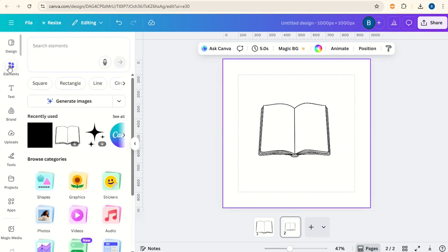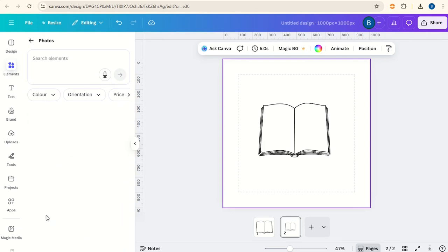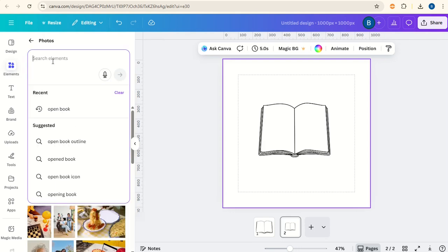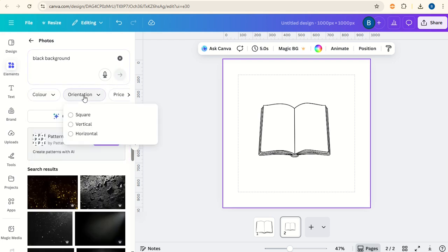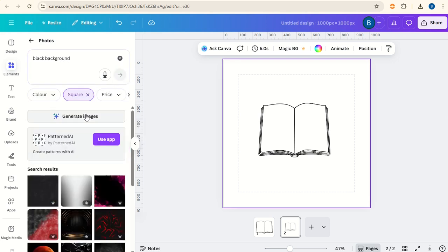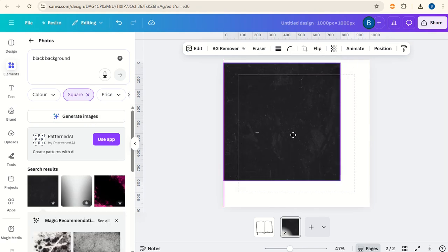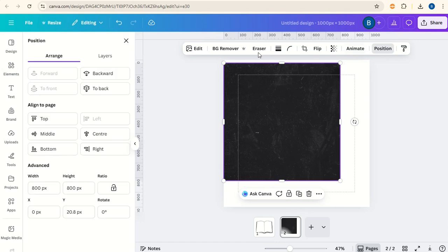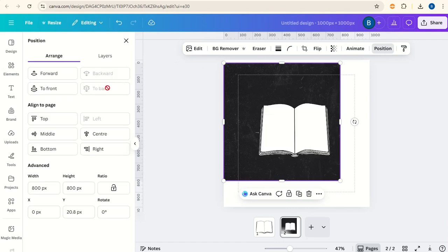Go to elements, go down to photos and type in black background. Go to orientation and click square. And then we'll just choose this first one here. Go to position and send it to the back.